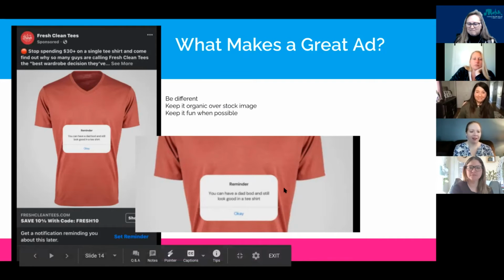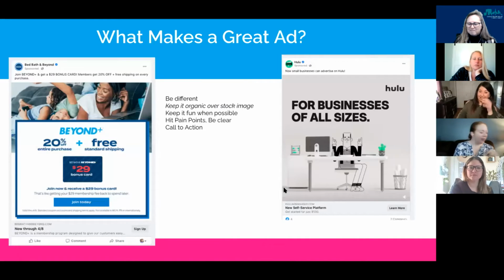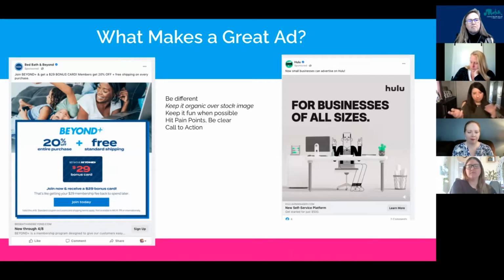Be different. I always like to say, keep it organic over stock, but that's the beauty of Facebook, is you can test. And you can tell these are all ads because they say sponsored, by the way. This is more stock imagery, I would say. More they look like ads. I lean towards keeping ads more organic, but you can play around.